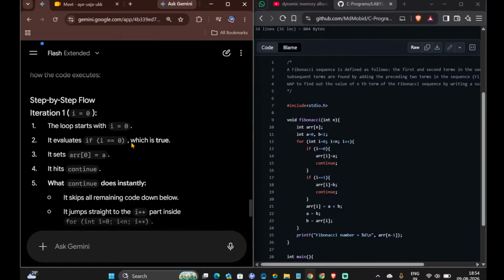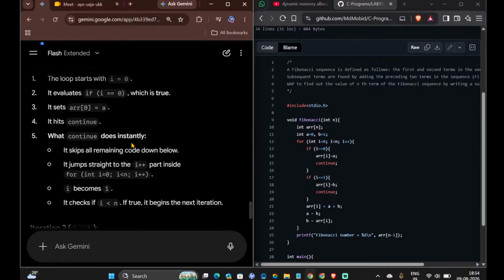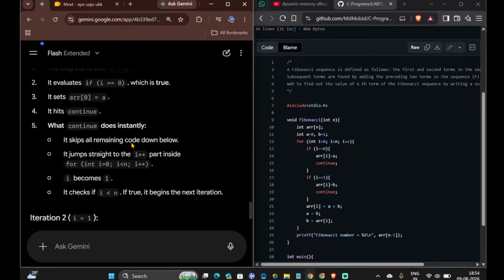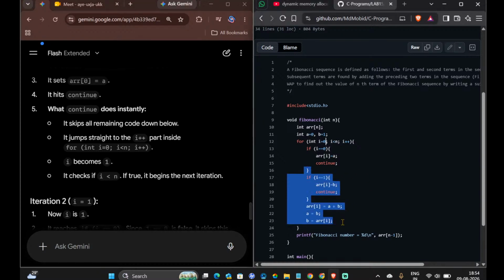Step-by-step flow. At iteration i equals 0, the loop starts with i equals 0. It evaluates if i is equal to 0, which is true. It sets R0 equal to A. Since it's continue, what does continue do? It instantly skips all the remaining code down below and jumps straight to the i++ part.